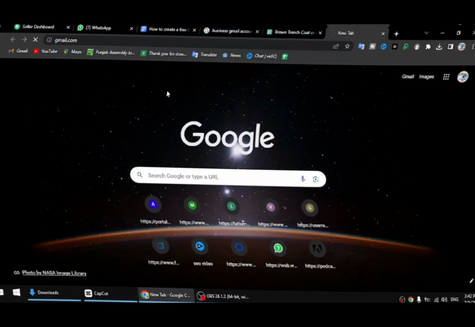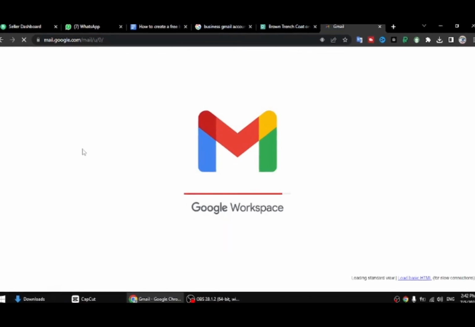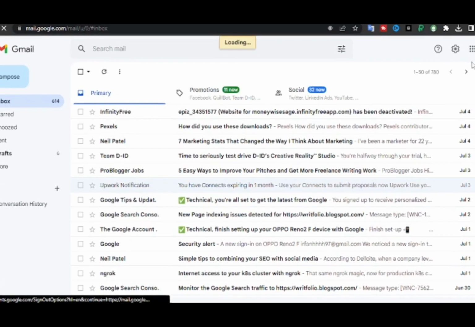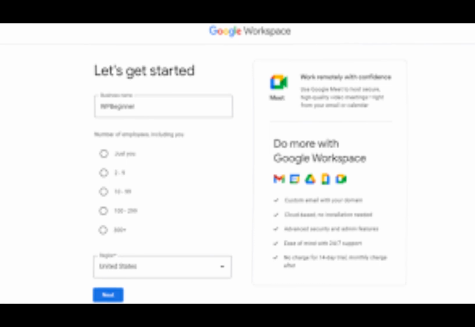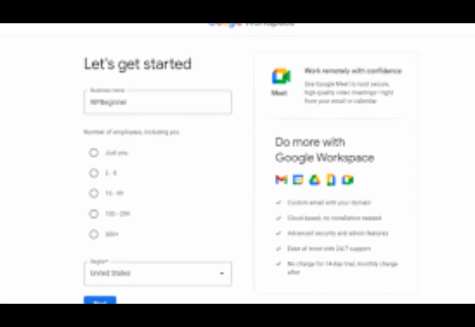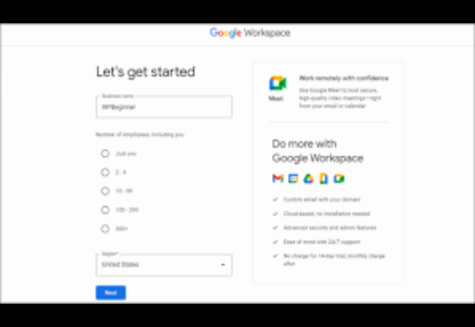Step 1. Open your preferred web browser and go to Gmail. Click on the Create Account button to begin the process. Step 2. Fill in the required information in the registration form. Make sure to use your business name, domain, or any variation that represents your brand. This will help create a strong and memorable email address.